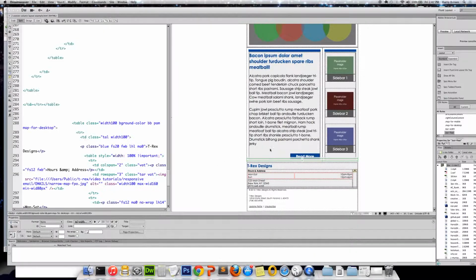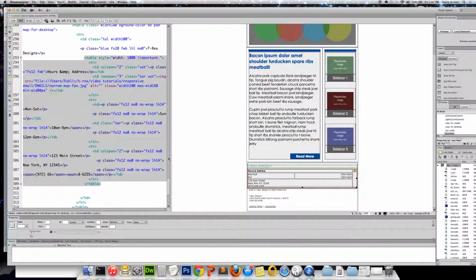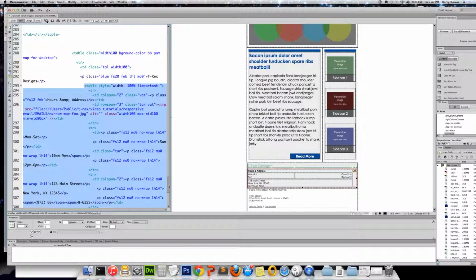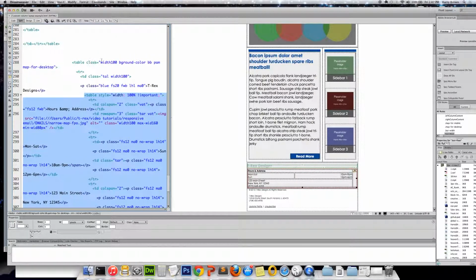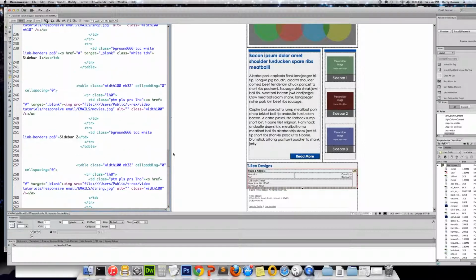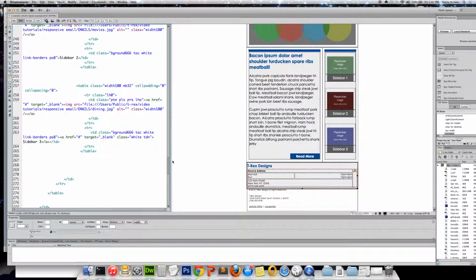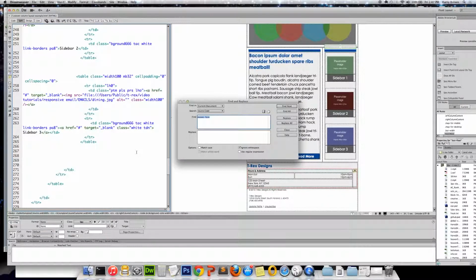How I accomplish that is by having that map twice on the page in the code. See, that map is right here, with a class of map for desktop. But that same map is also right here, another time in the code. Let me find it. Map.